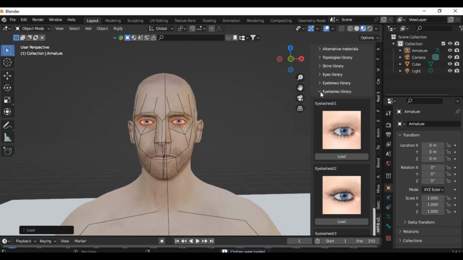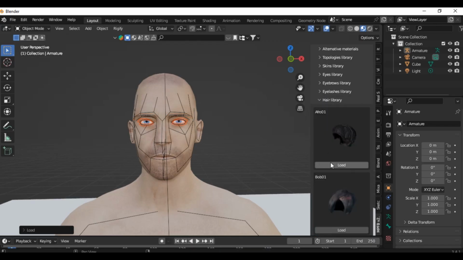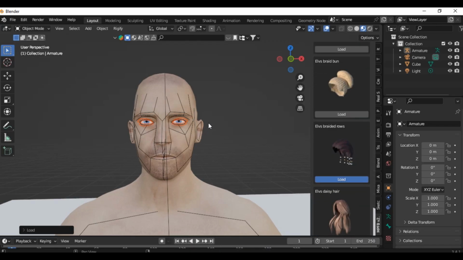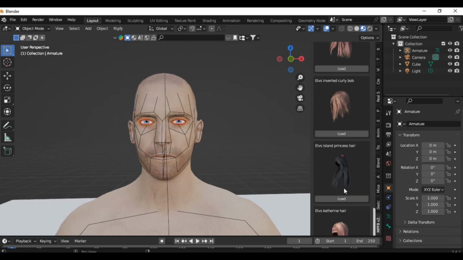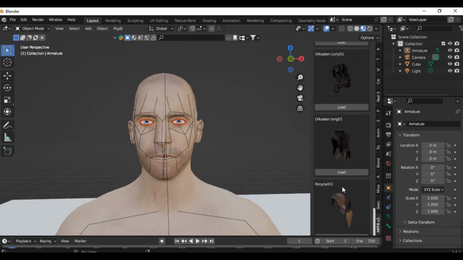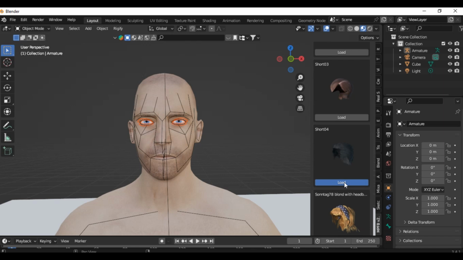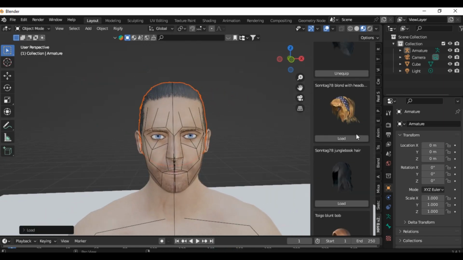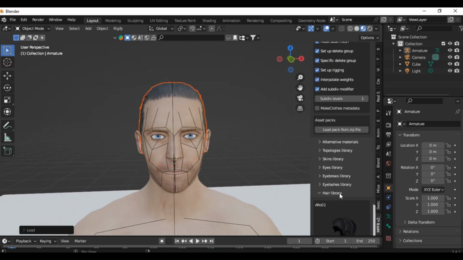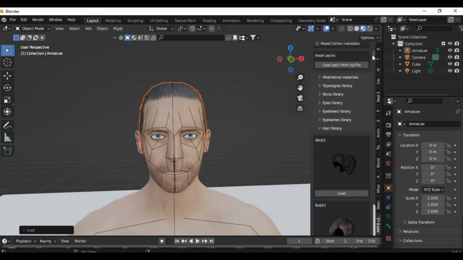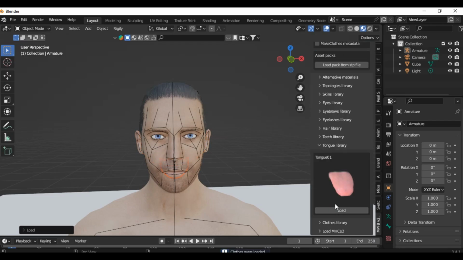The next thing you want to add is the hair. So you can add different kinds of hair depending on the assets you have been able to install. So make sure you download all the assets and install them. I have this particular hair that I have added for this character and it looks good on it. The next thing I'll add is the teeth and the tongue.